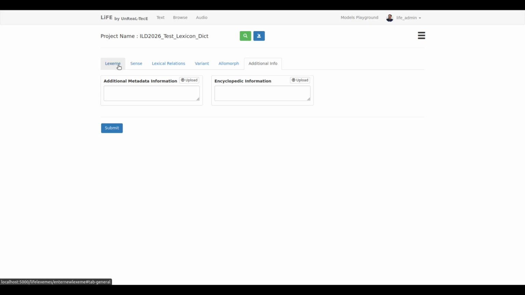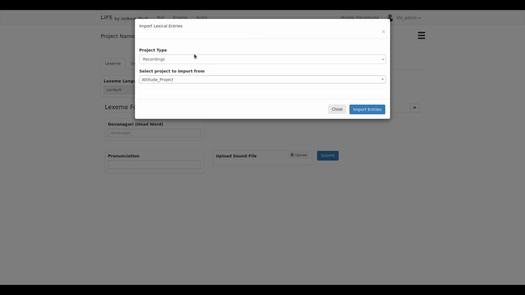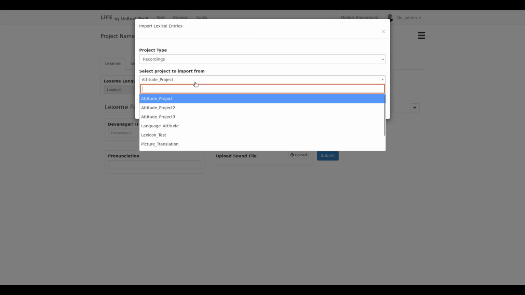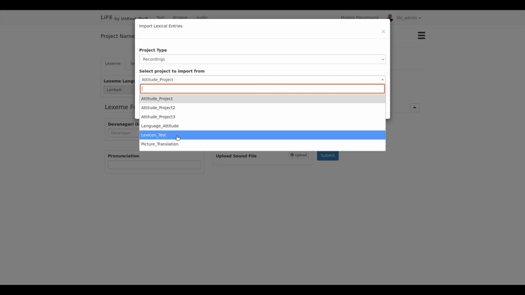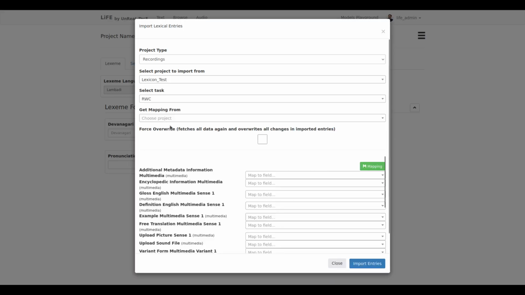Now part of this, as we'll see, will be filled up by the recordings that you have done. So this is the button to import the lexemes from recording projects. If you click on this, you'll see that the project type is already selected, recordings. Most likely your project will also be pre-selected because you'll most likely have access to only one recording project, but if not, you select the project from which you need to import and also the task. Now remember that you have two tasks that you have recorded, so you'll have to do this mapping one by one for each of those tasks.